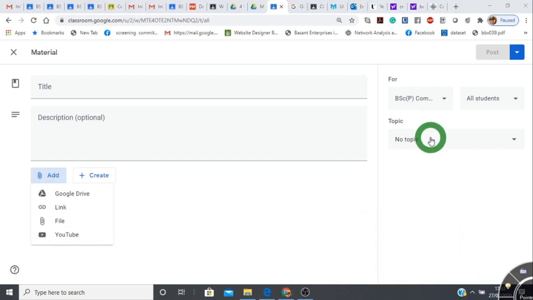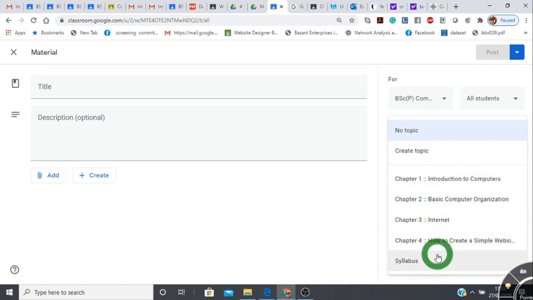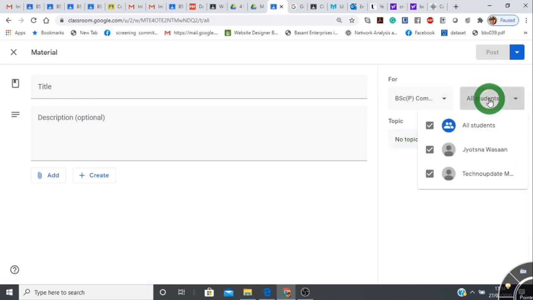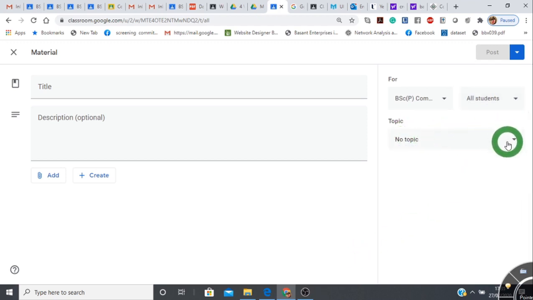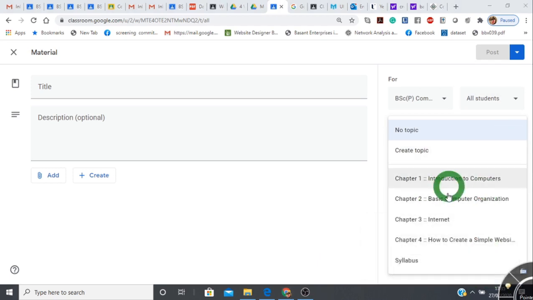Also, we can select the topic, the current topic to which we want to add the material. And here there is a course or class we have created, and this is for all the students, or we can post some material for some other students or some optional students as well. From here we can select to which topic we want to add the material. So these are the topics.